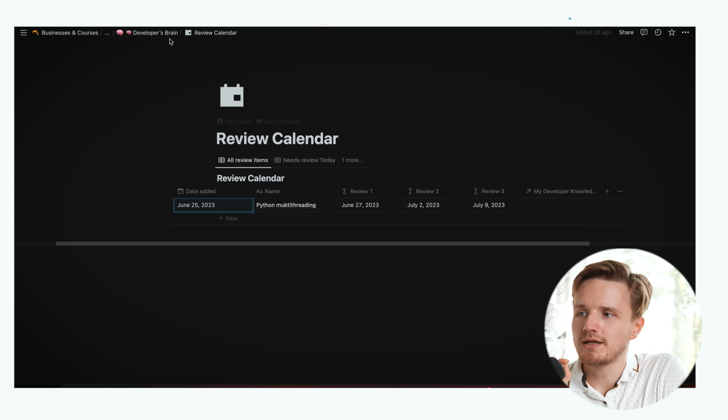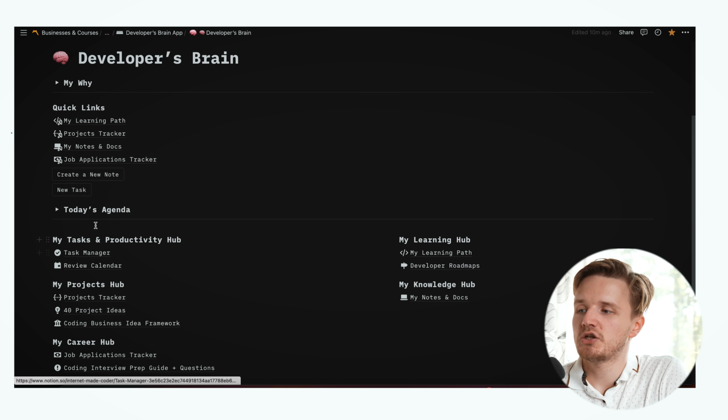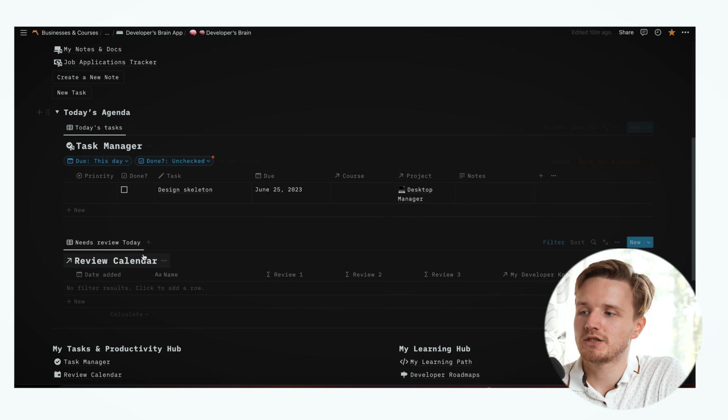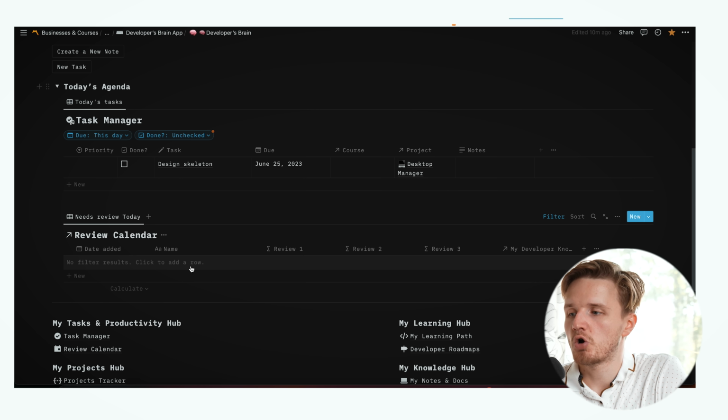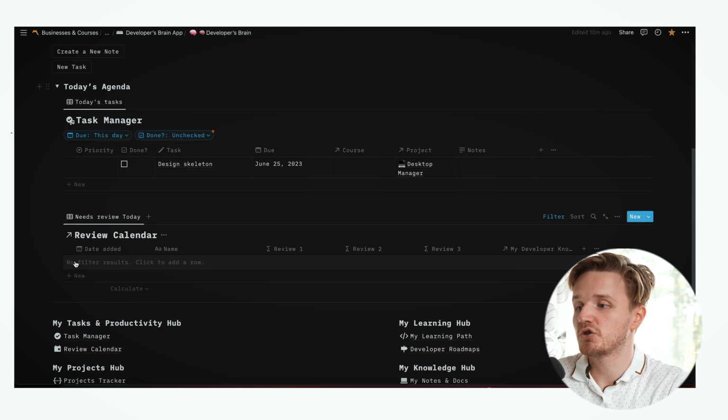And then the cool thing is that once you've added it in here, you ideally don't need to look at this view. When you just open up today's agenda inside of your homepage, it's now automatically gonna show up for you. If today is one of the dates when you should be reviewing it, it's gonna show up in here.